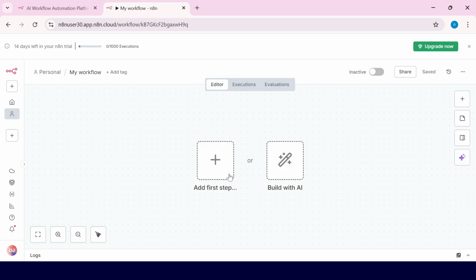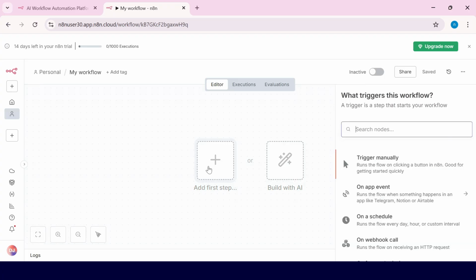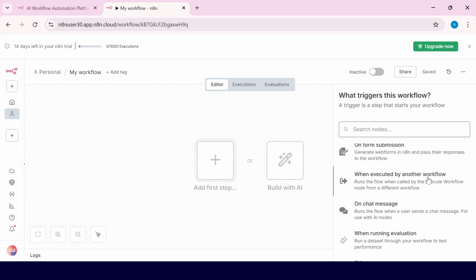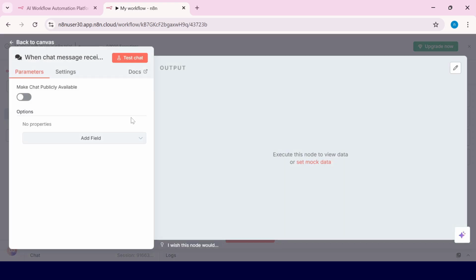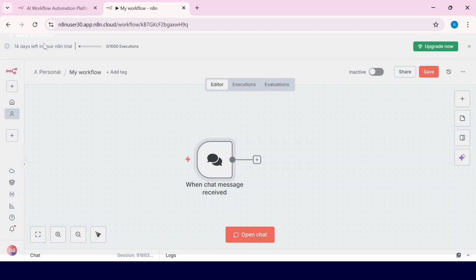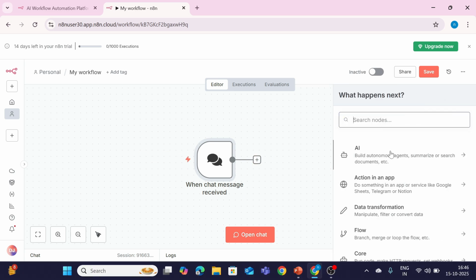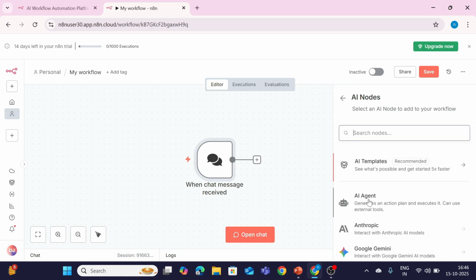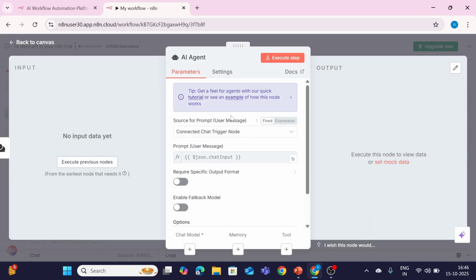So let's get started. First of all, we will see the big plus sign. We have to click it to add the first step. Here we will select chat message. Simply we have to click back to canvas. The whole page is called a canvas, where you can add or modify your nodes and create your whole workflow. Then we'll click on this plus. Here I will go to AI and select the AI agent node. Here also I will keep it as it is and click back to canvas.